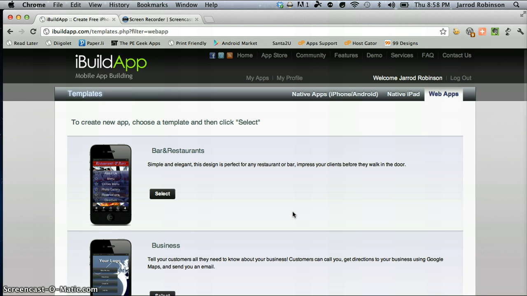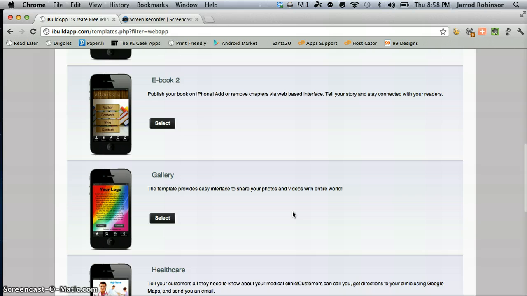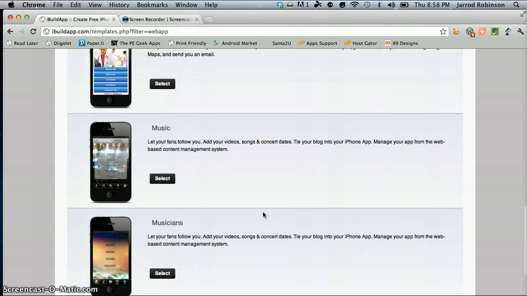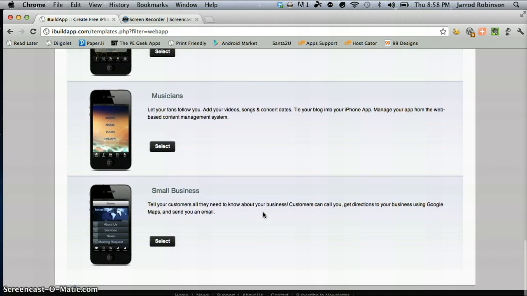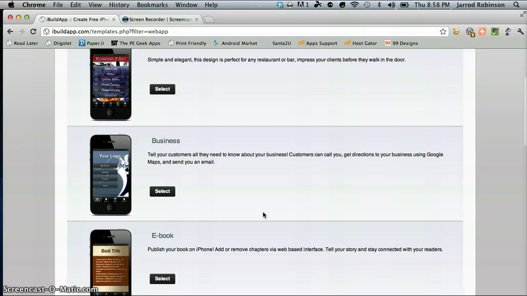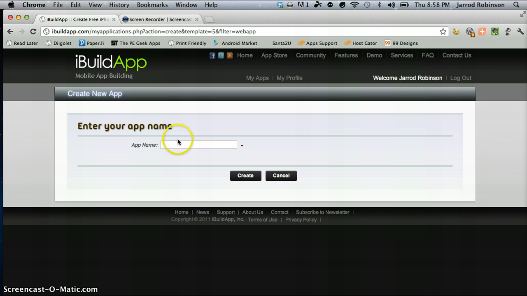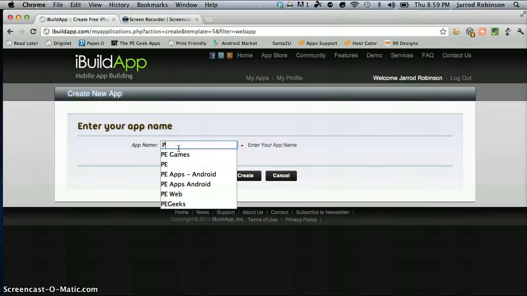Now, they give you a heap of different designs you can use. Now, I'm going to use the ebook design. I'm not going to build an ebook, but I just like the layout. Now, you can choose whatever you like. I've built a few with a different one, but let's choose ebook and give your app a name. I'm going to call it Phys Ed.